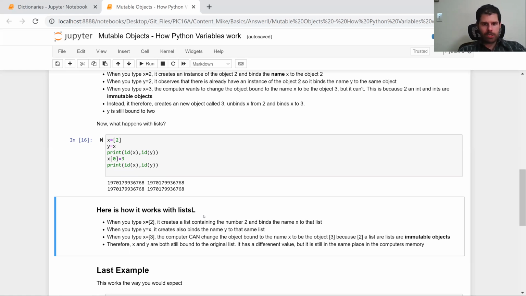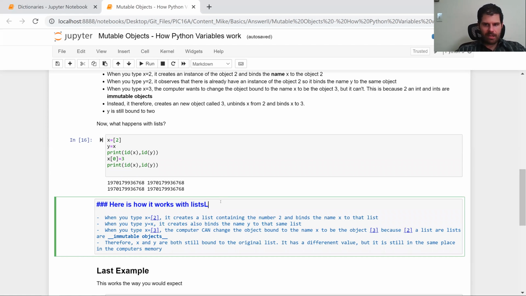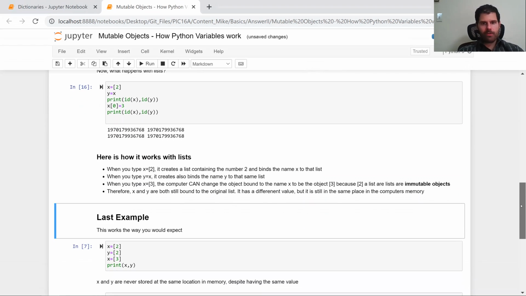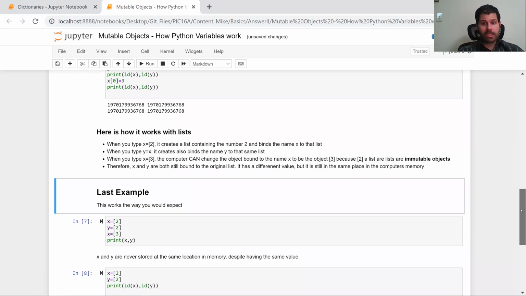So here's how it works with lists. Excuse that letter L there. Let's get rid of that. Okay. So when you type x equals 2, it creates a list containing the number 2 and binds the name x to that list. When you type y equals x, it also binds the name y to that same list. When you type x of 0 equal to 3, the computer can change the object bound to the name x to be the list containing 3, because lists are mutable objects.